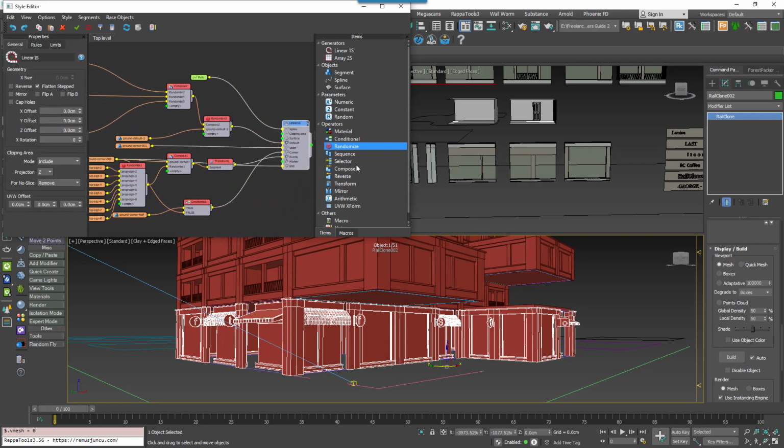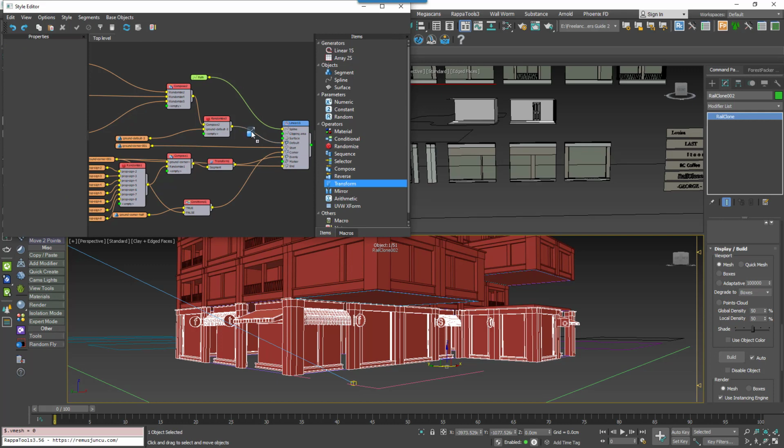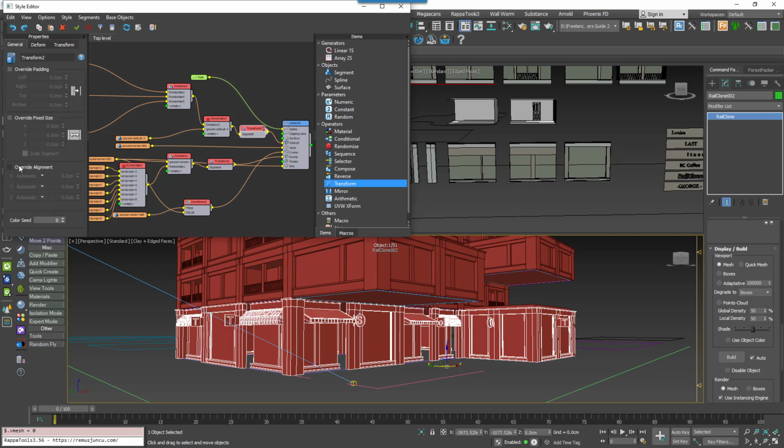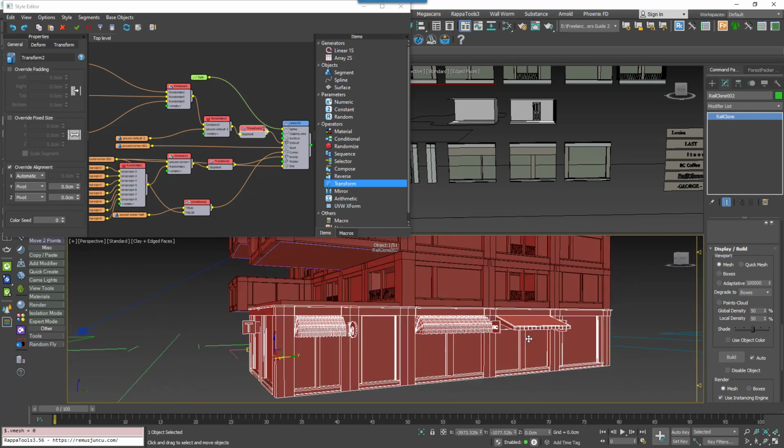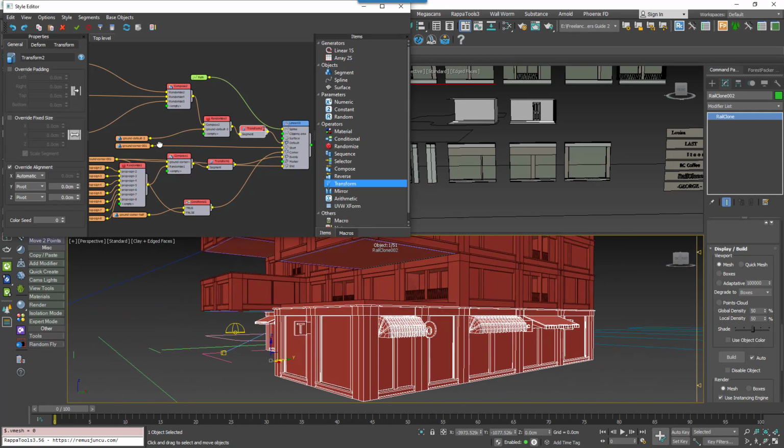Okay, so once again, to fix the alignment, I'll just add a transform node, turn on override alignment and change Y and Z to pivot. And that fixes that. Okay, that's all working well.